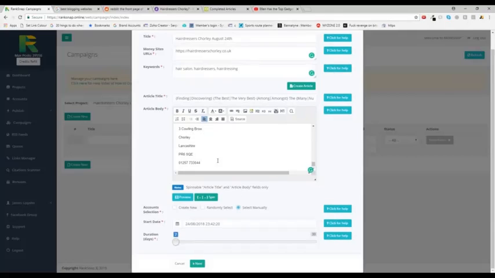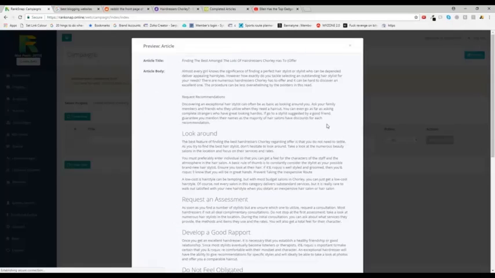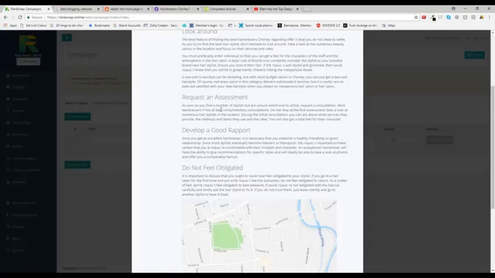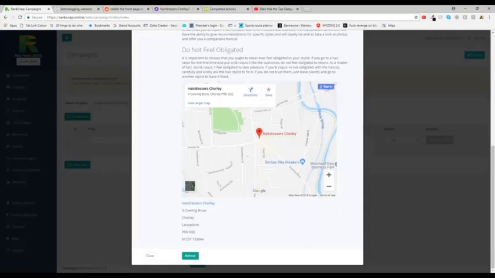So now that we've got that done, we'll select manually. Again, just click preview one last time just to make sure you don't see any weird spin tags in there and nothing looks broke. Just hover over your link as well. No, that's not going to click that.